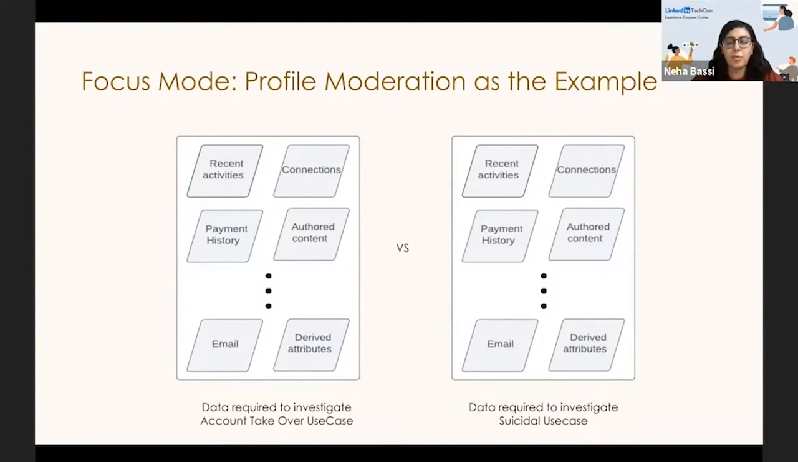Let's take the example of profile moderation. Say somebody has to moderate a profile for the left-hand side use case, which is the account takeover use case, and another moderator needs to moderate the profile for the suicidal use case. If this is the UI provided to the moderator, they will be lost here. A profile can have numerous data points: email, contact information, payment history, connections, derived attributes, and so on. Of course, one can't imagine finding the relevant information here in one go.